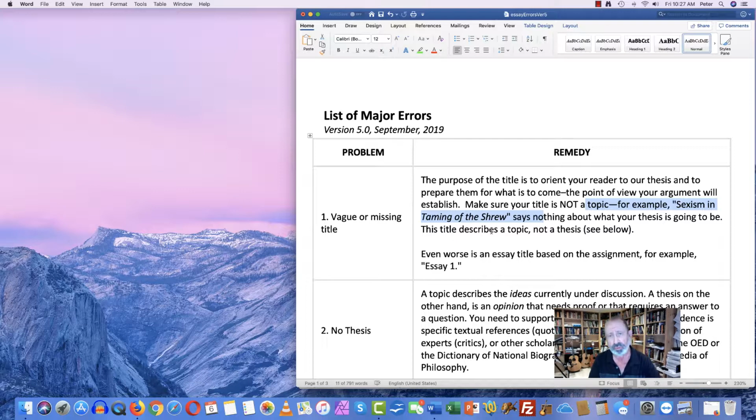Do you want to argue that Petruchio is sexist? You want to argue that the play basically deconstructs sexism? These are all different kinds of arguments that would then need proof. And so this is what you need to be vigilant about. An even worse title would be essay number 1. And the reason we pay attention to titles, you'll see there's another talk on this, but your titles have to tell your reader, prepare your reader for what you are going to say.